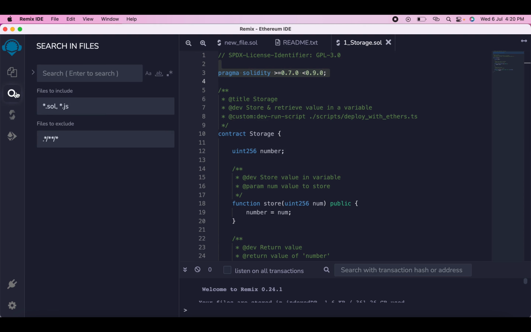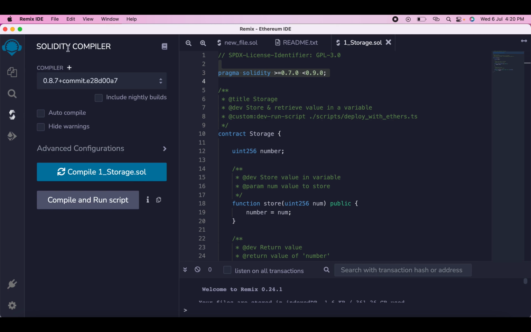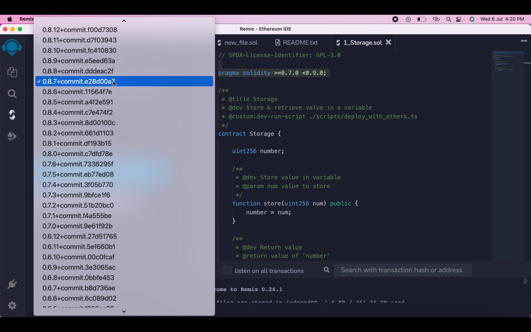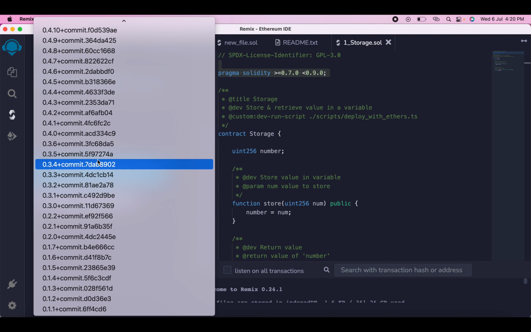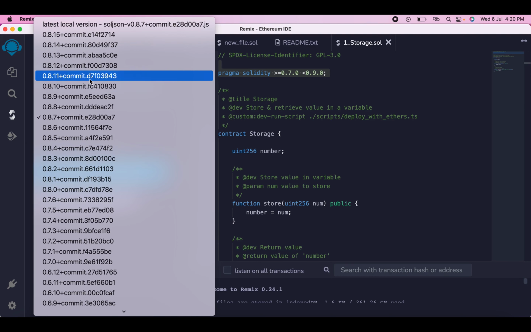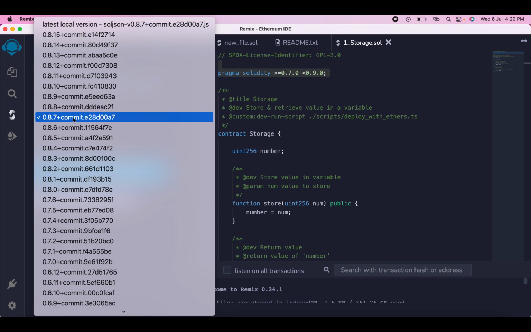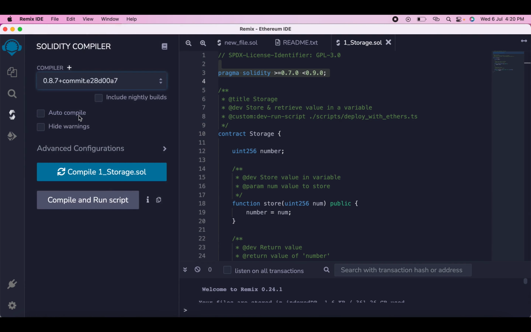Now the search button is used for searching some text in the files that are present in our folder. Now comes the next button, that is the Solidity compiler. The first one is to select the version of Solidity we are using, as it has too many versions, so we need to select the version that is written in our Solidity file.